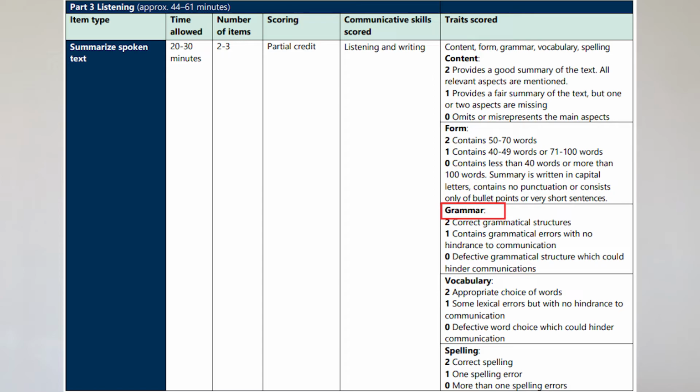The same goes for grammar. There is no need for complex sentence structure. Less is more. As long as your grammatical structures are correct, you will be getting the full 2 points for grammar. Make sure you start your sentence with a capital letter and end with a full stop. Pay attention to punctuation use.